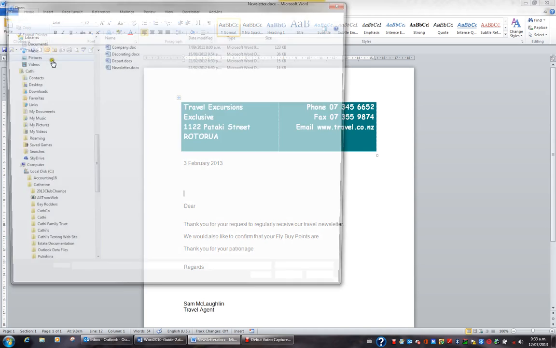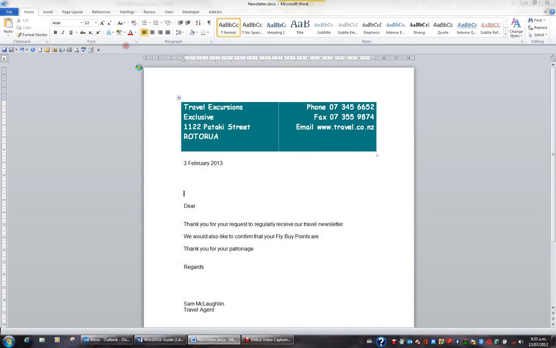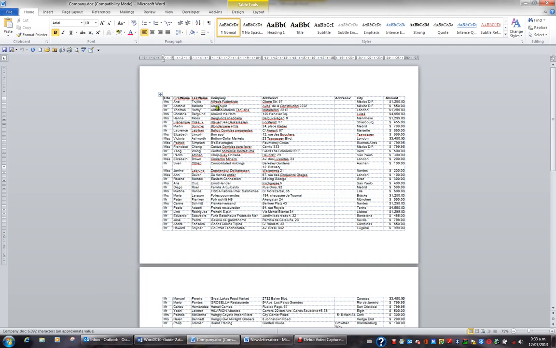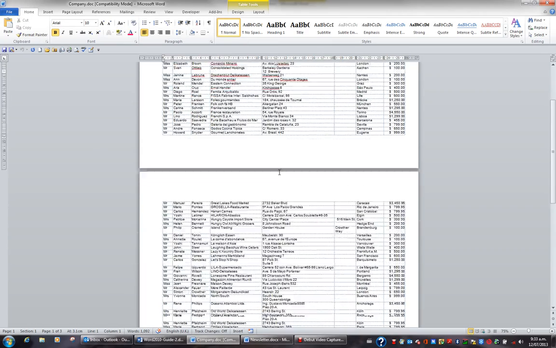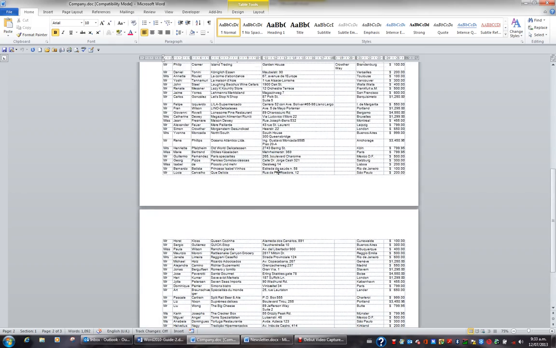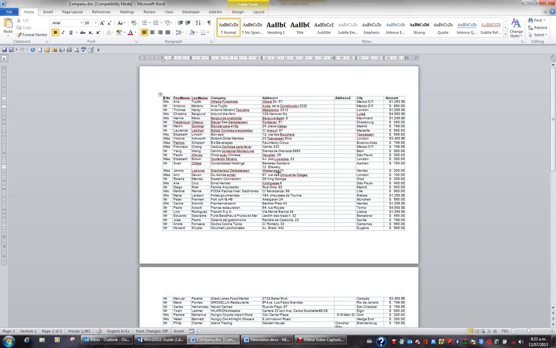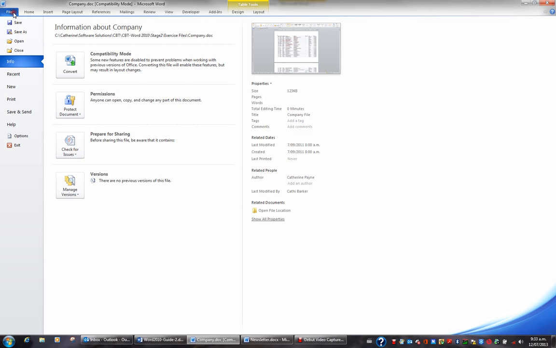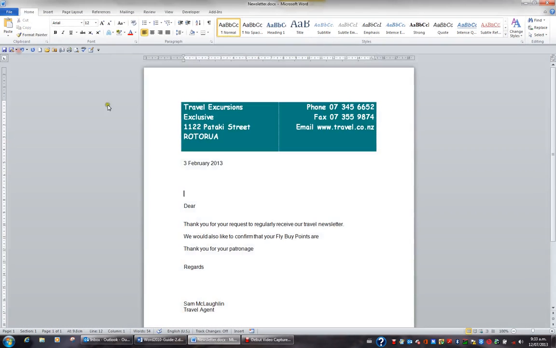If I go open, the file called Company contains a table. Each column has a column heading: title, first name, last name, company, etc. And this table of people spans over 3 pages. So you can have quite a large list, and that list can exist in a table in a Word document. Having looked at this data source, I'll just close this file now. So I'll go to File in the ribbon and click Close.